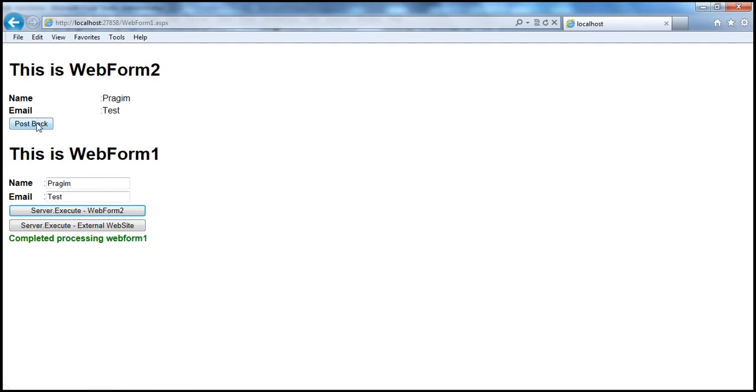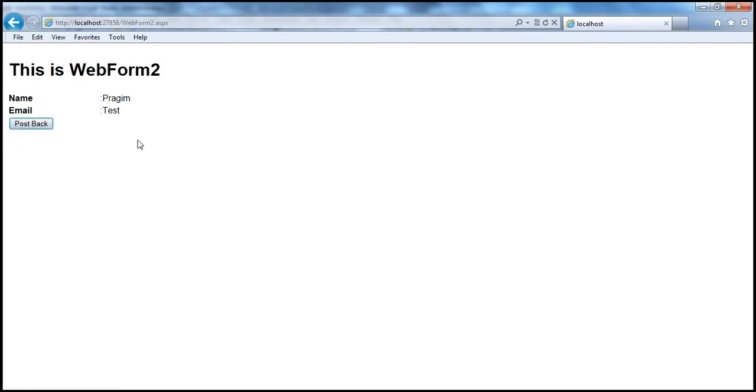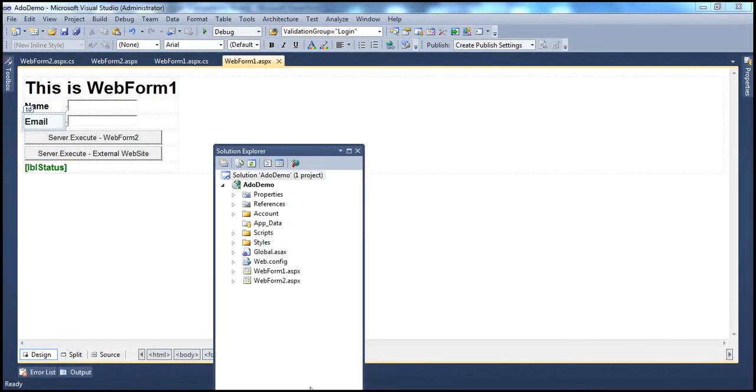Now once I click on this button, and once the web form posts back, look at what happens to the output. Look at that, the output of web form 1 is gone, and look at the URL, it got changed to web form 2.